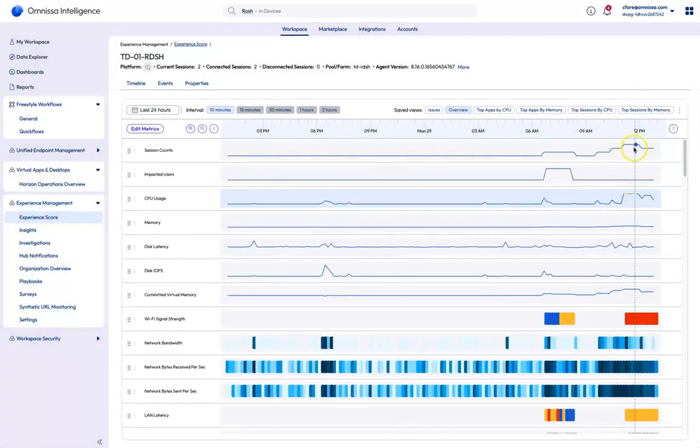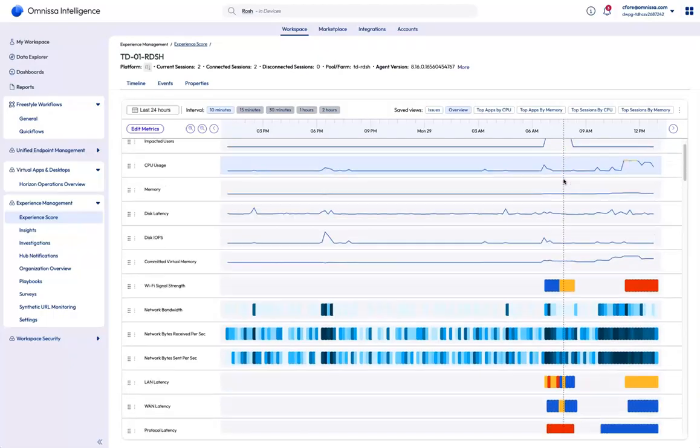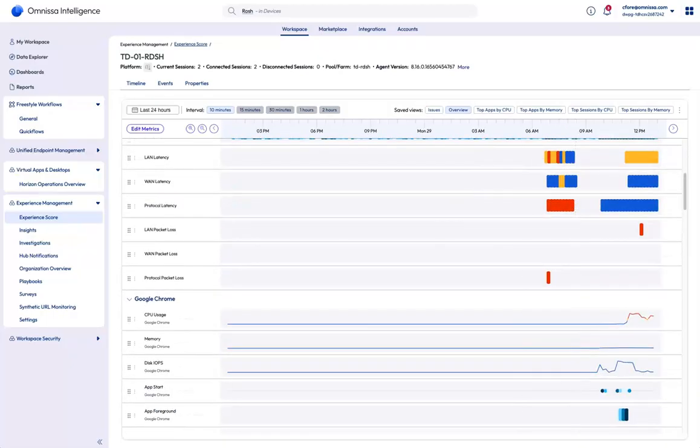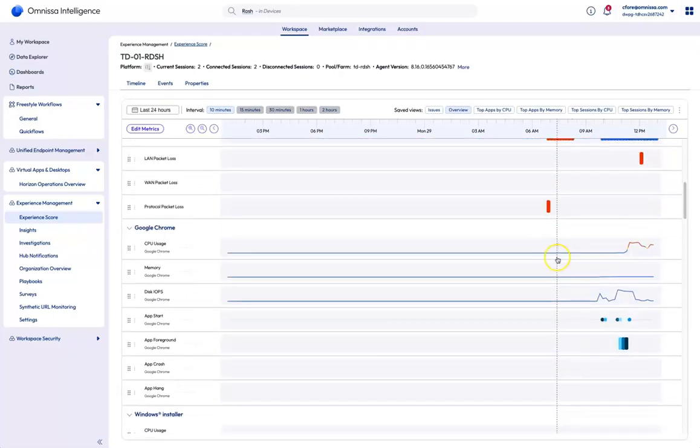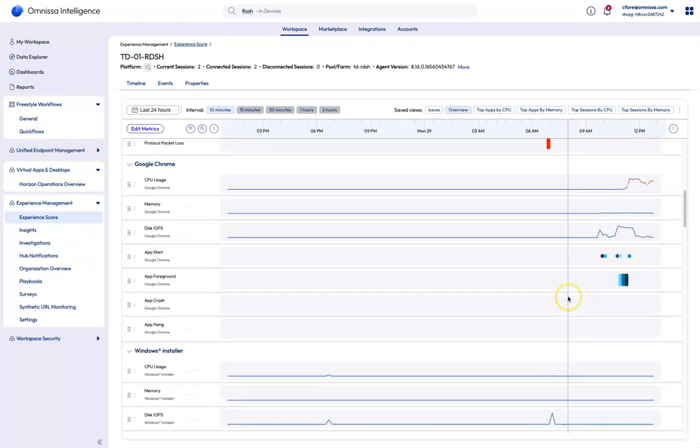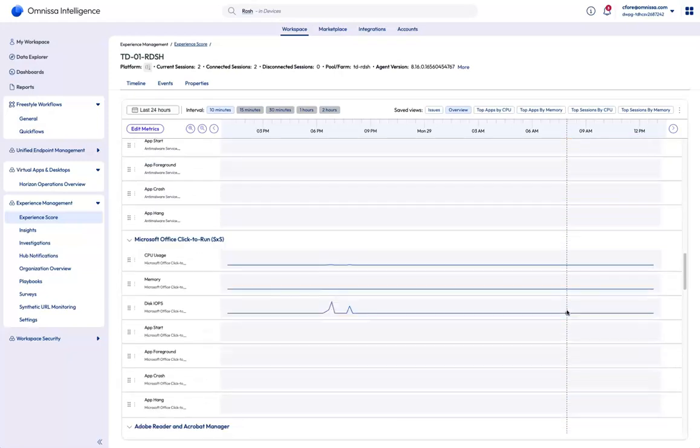You can also see the session count. So here we have roughly 3 users. Again, demo environment, so relatively low count. We can see the impacted flag. There was only one user that had performance impact during this time period. Again, we can see connectivity for protocol to the RDSH host. And then again, we can see the running applications as well.